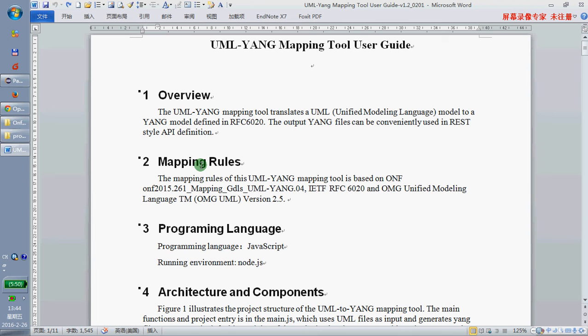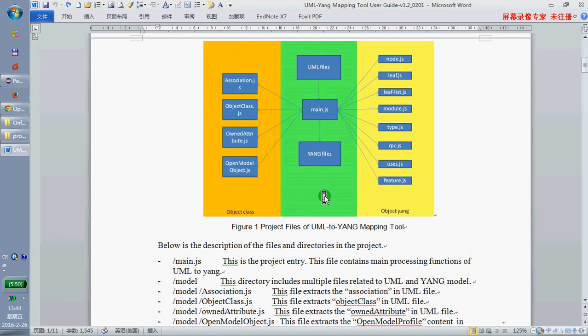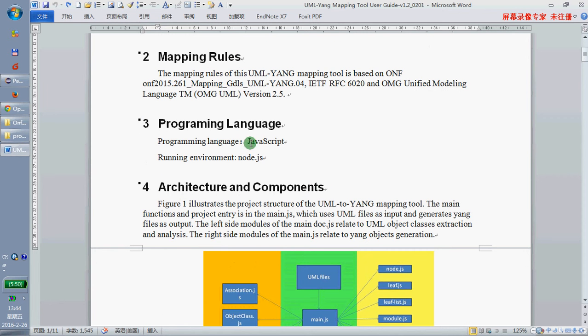YANG mapping tool we developed. First, let's go through the user guide. This mapping tool is developed according to rules in RFC 6020 and also the mapping rules developed by the ONF IMP group. We developed this tool using the programming language JavaScript in the Node.js environment.